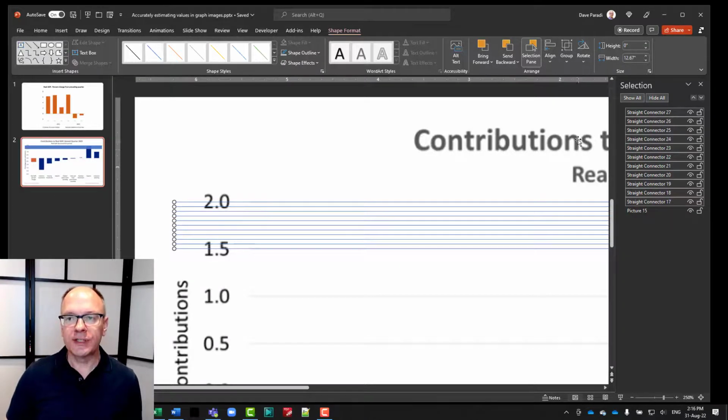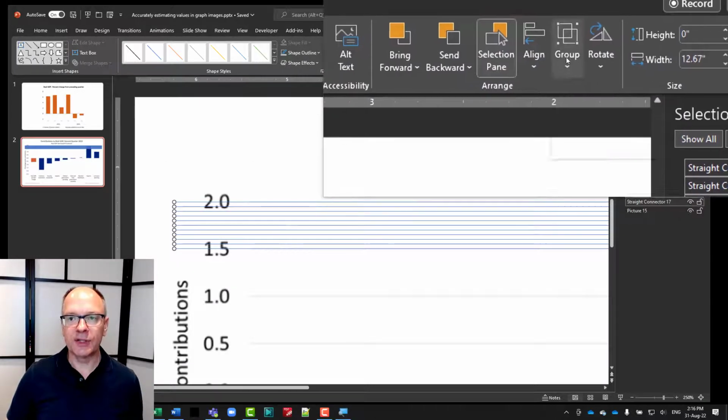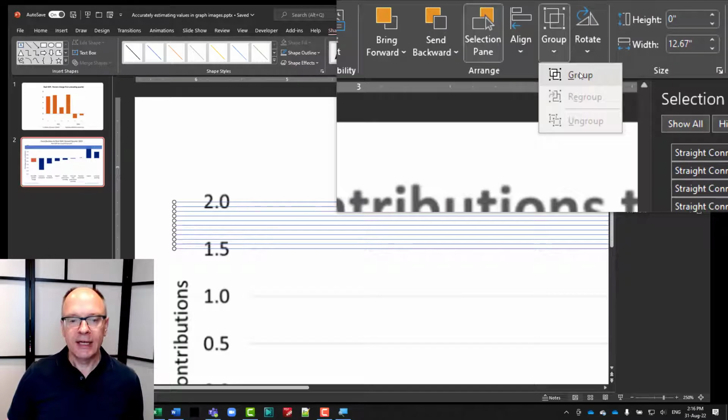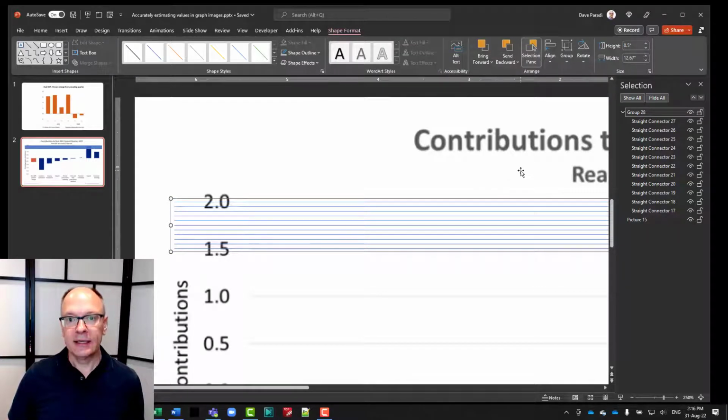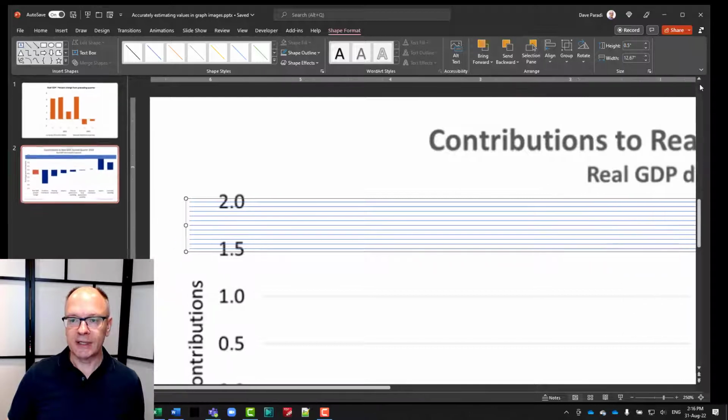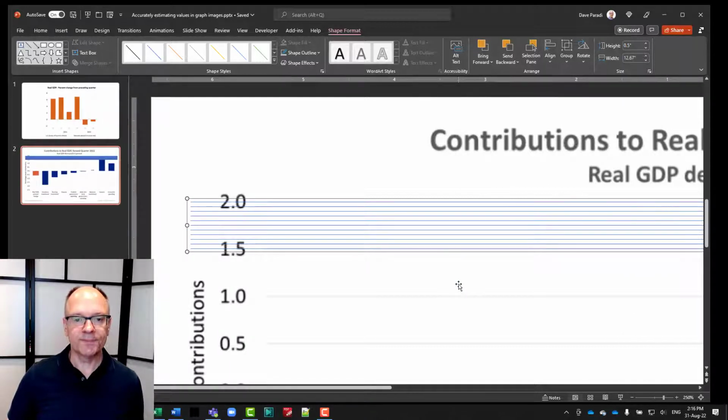I don't want to get them out of alignment. So the next thing I'm going to do is go back up to the ribbon here and I'm going to say group them. This creates a group of these lines. This is valuable because I'm going to now be able to duplicate this down to other sections of the graph that I need to estimate the height of a column. I can close my selection pane because I don't need that anymore.